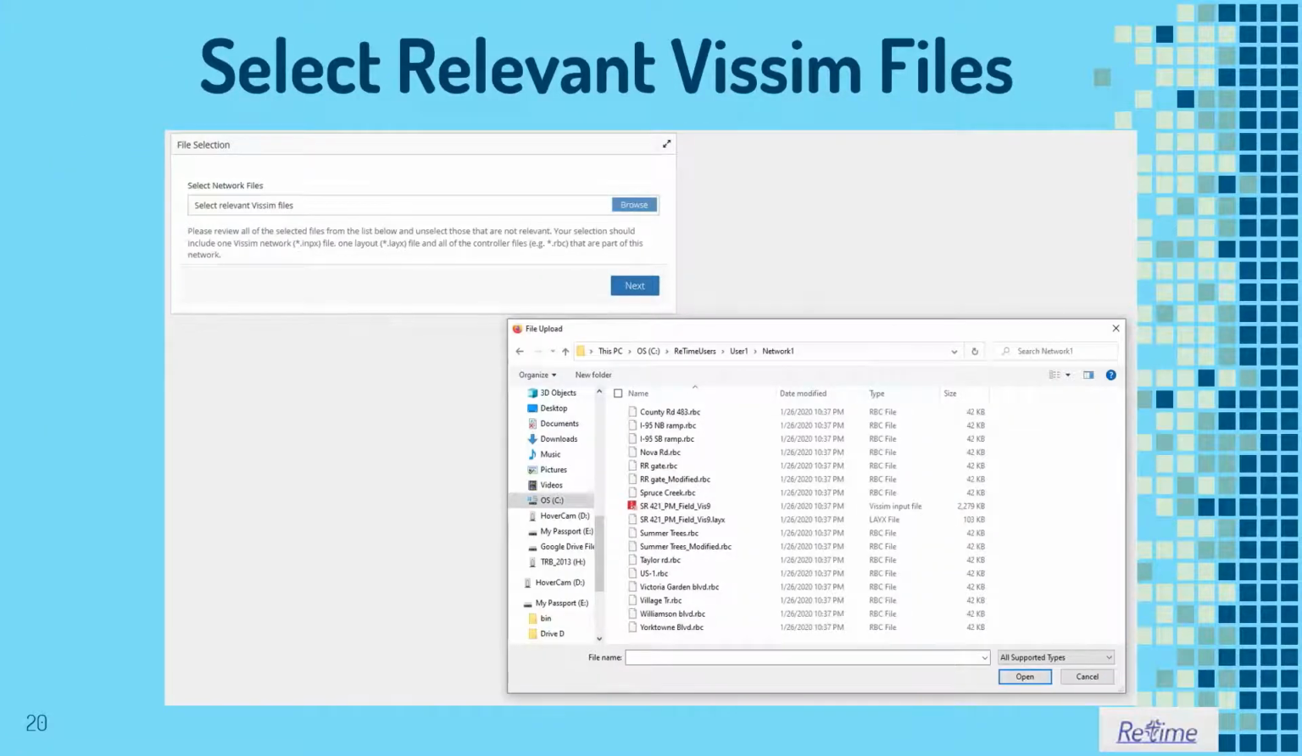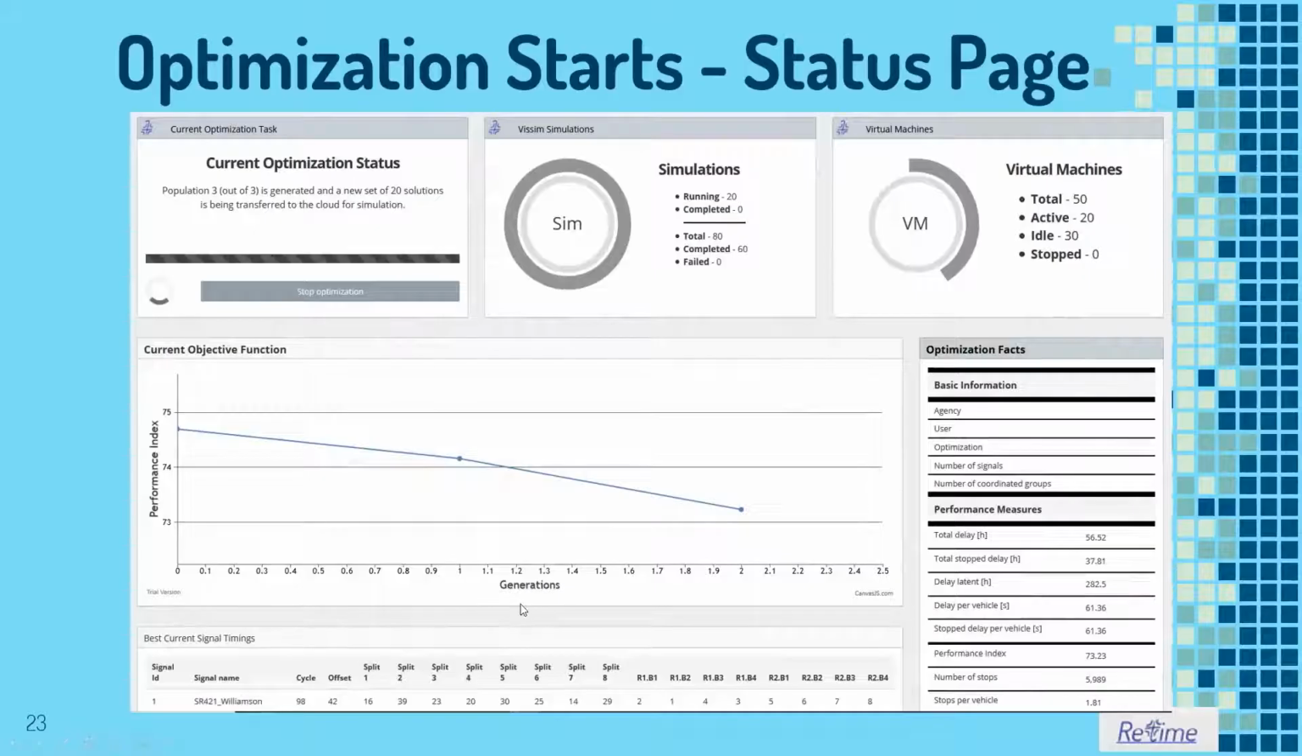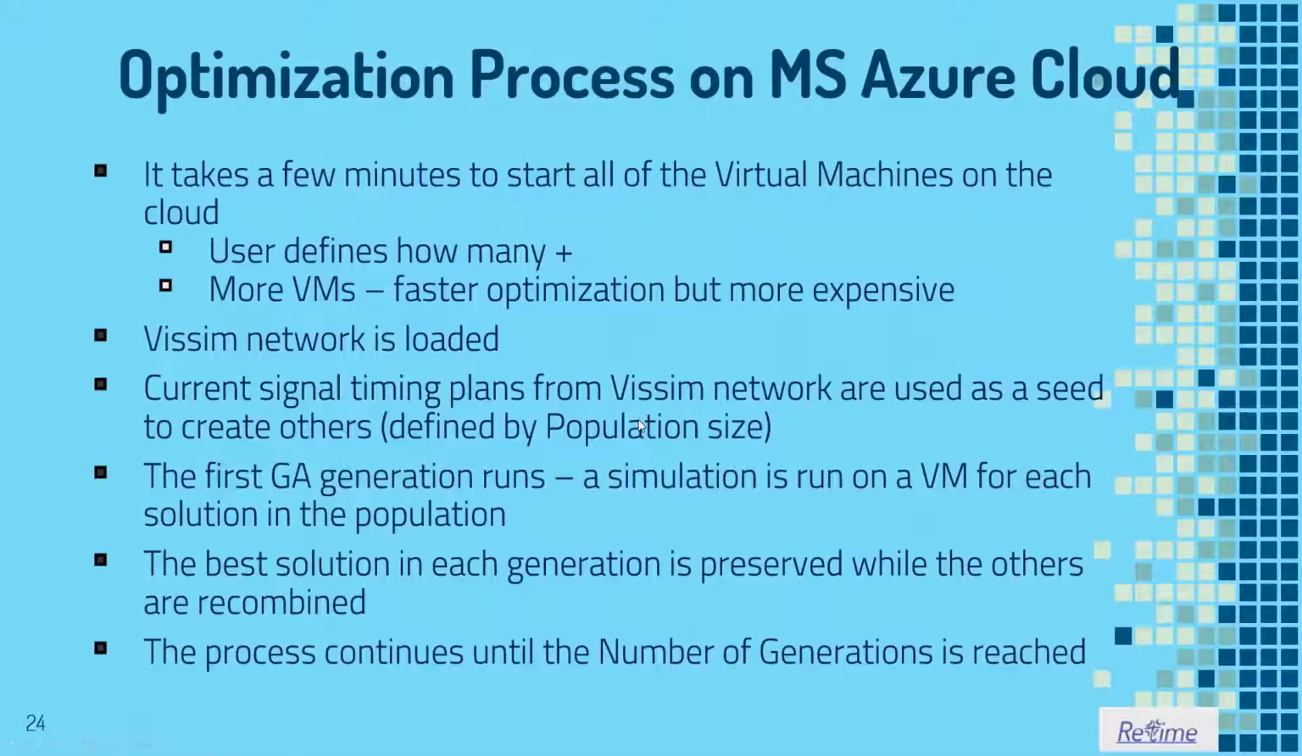I already showed how to upload signal timings and how to go through this process, so I'm going to skip all of these slides. We already had a chance to see the status page. I'm going to skip that one too. Is there anything else that I need to mention here?